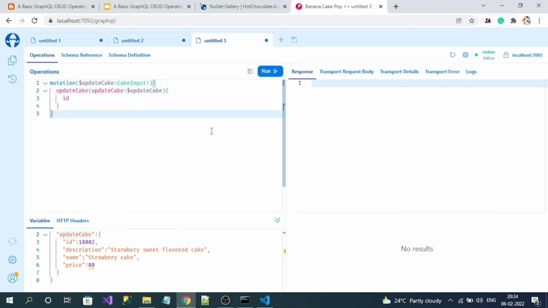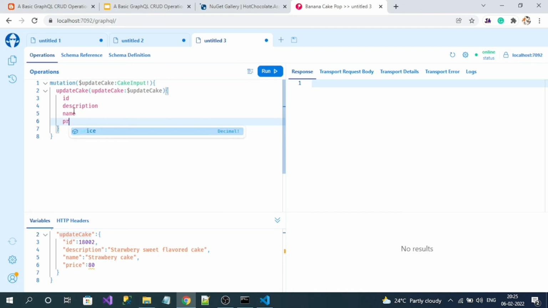So what we are doing is the same query as the create query, but I have changed the GraphQL variable name, and here we are using the resolver method name, that is update cake. Here I want all the properties, so check description. The comma is not mandatory. If you give it also, it's not a problem while specifying the property names. Description, name, price. Let's run and test.